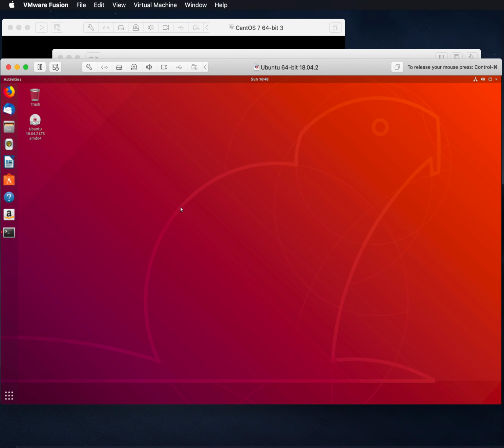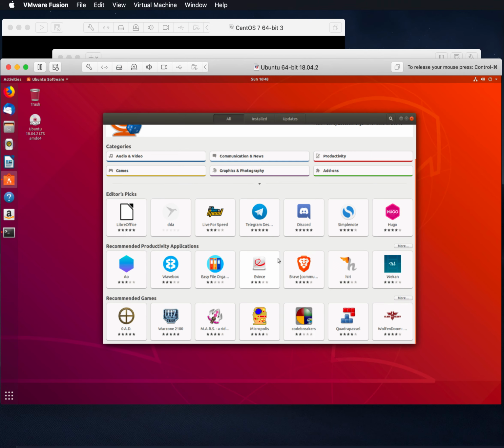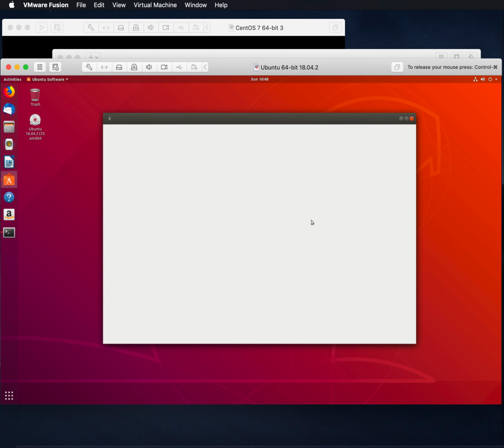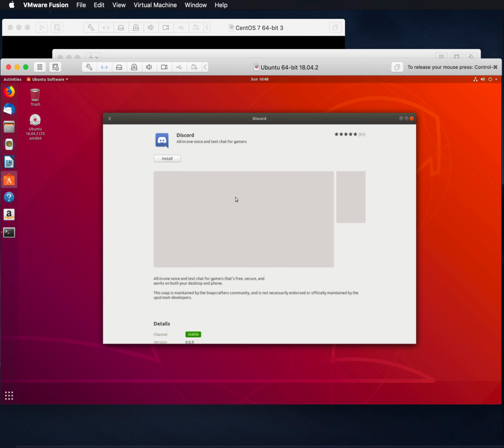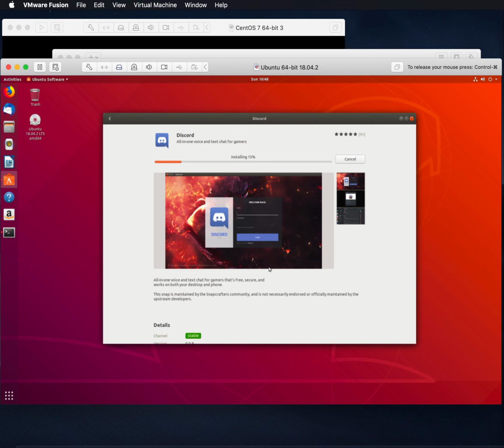Alright then. Now to download things through Ubuntu, I can just go into Ubuntu Software, which would be the application area. For example, Discord right here. Stable install, and I have to put in my password to be able to do that. Should be authenticating, and it installs.